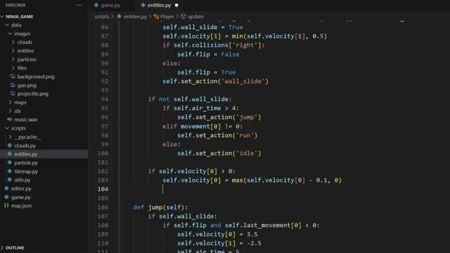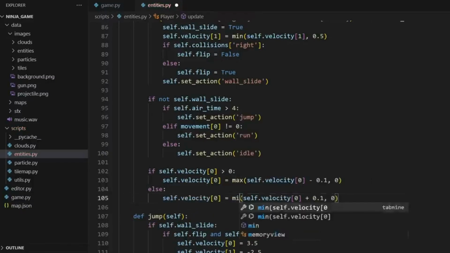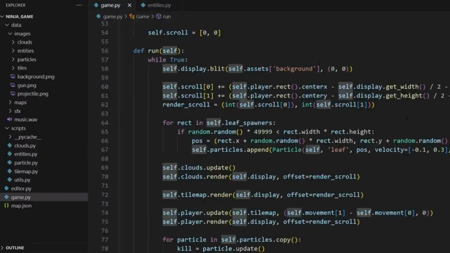So we have to deal with the other side now, which is if the velocity is negative. So all that is you just take this, you copy it down here, you switch this to plus, and you switch this to a min. So that will make it so it'll take the two values and say which one is lower. So as soon as this number crosses 0 into the positive territory from these increases, it will get capped at 0 so that it can't actually go over. So this will just pull the number linearly towards 0, and that will give us the effect we're looking for.